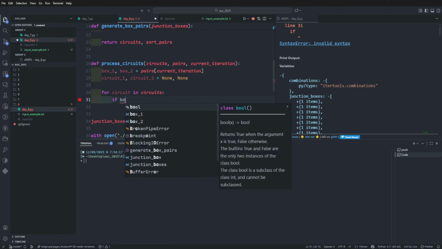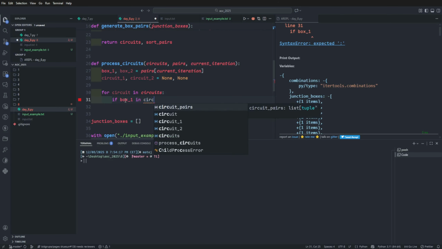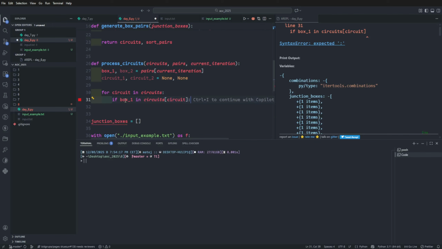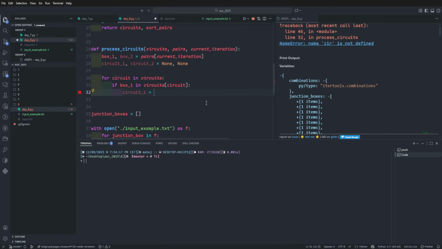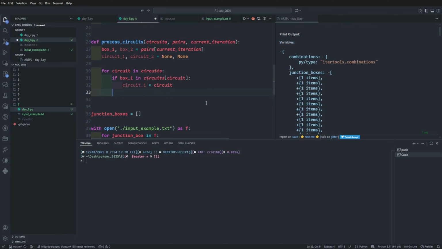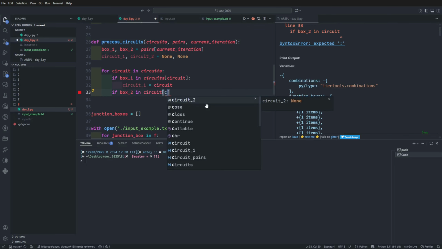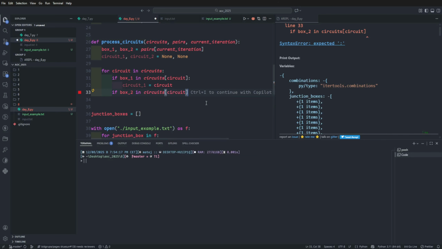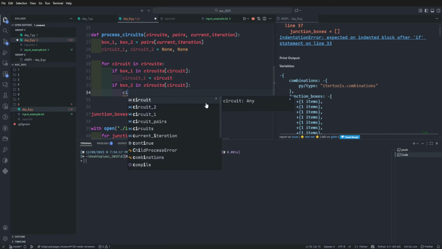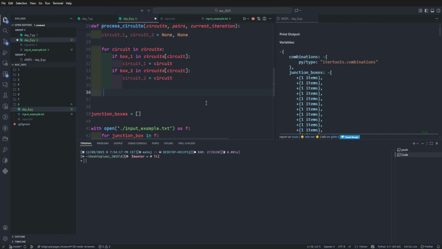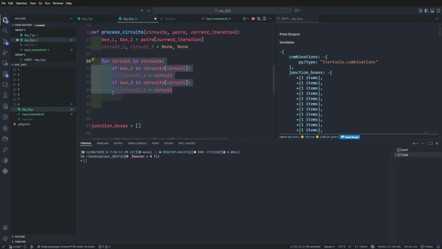So now we check if box 1 is in this current circuit group. If it is, we update circuit 1 to be equal to that circuit. If our box 2 is in a circuit, we just do circuit 2 equals circuit. And that's basically it for this for loop.